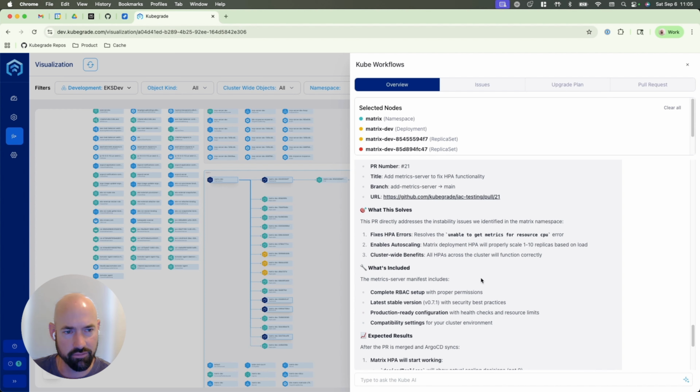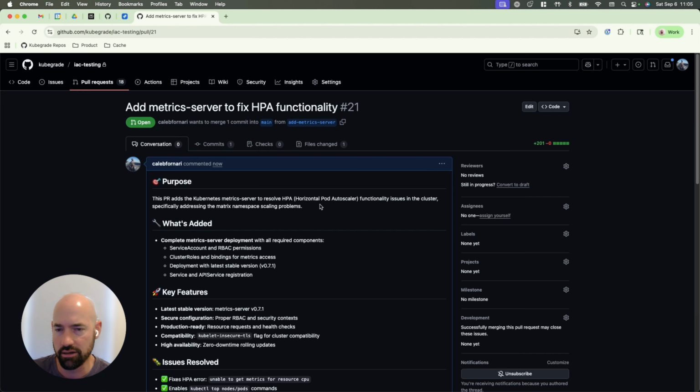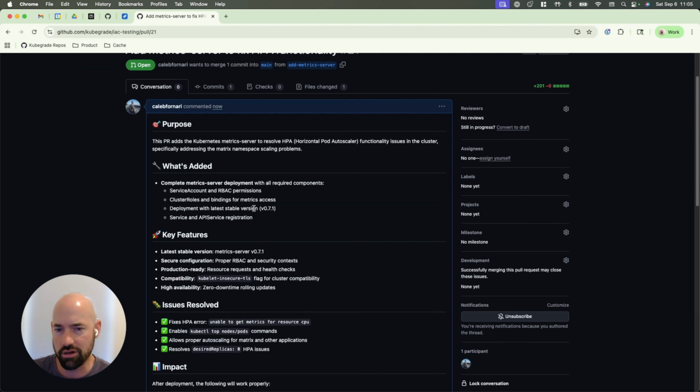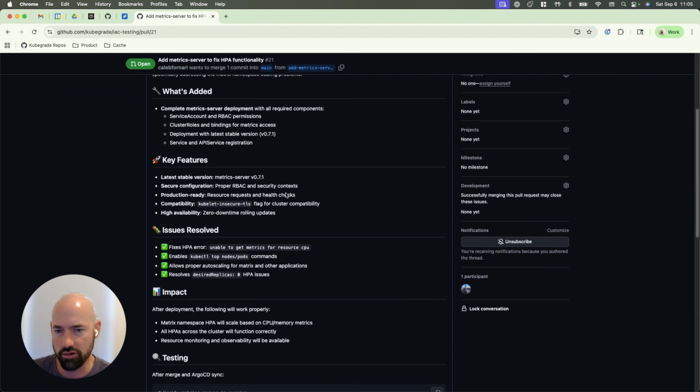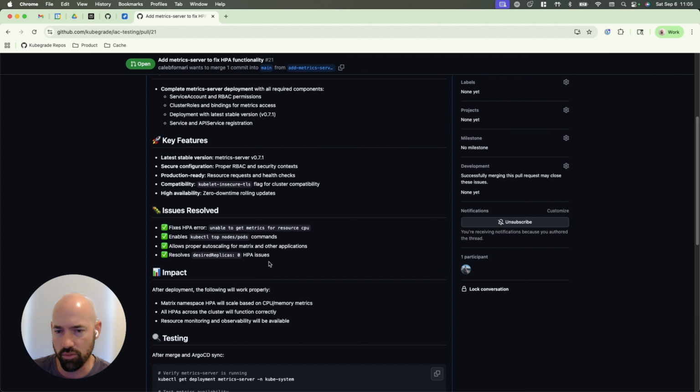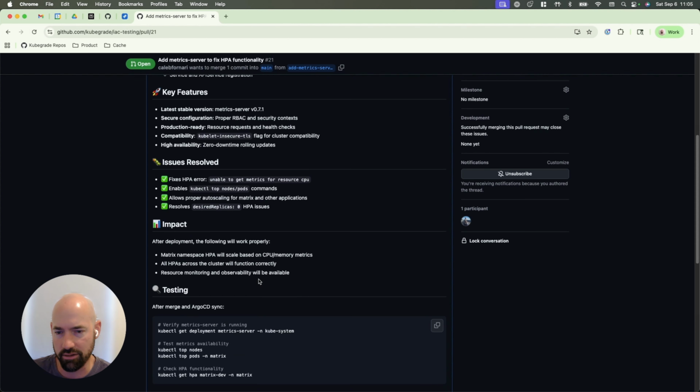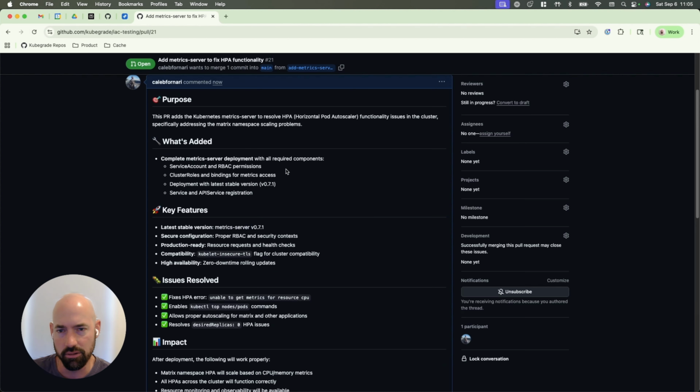Let's go ahead and have a quick look at that pull request and just make sure everything looks good there. As you can see, it's created a description of the pull request to tell us what it's doing, why it did what it did, and then what the impact would be and how to test it. So that is an overview of how you can use Kubegrade to troubleshoot an issue in the cluster and then resolve it using your infrastructure as code repos and pull requests.